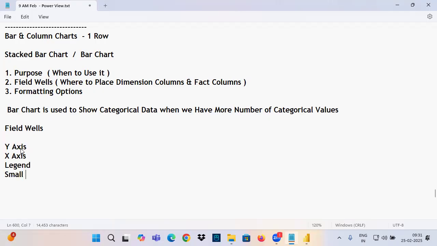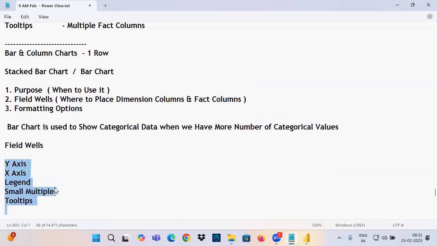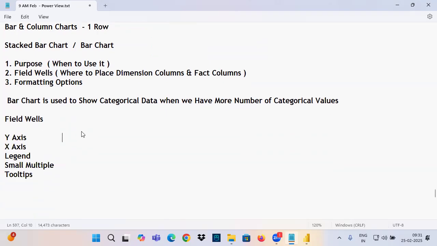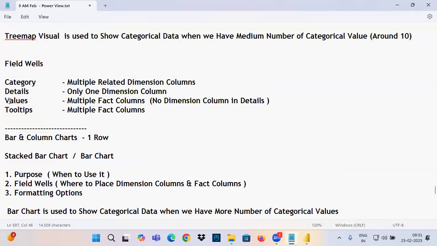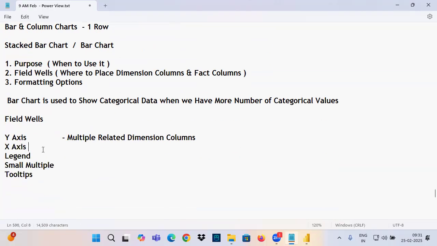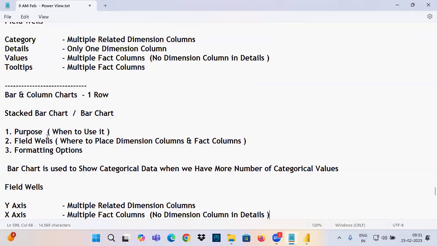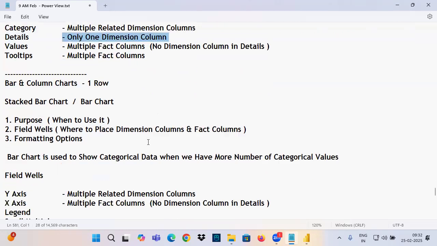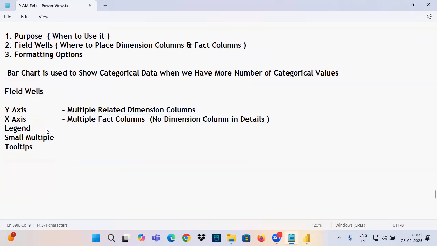Now you have a new field well called small multiples and then tooltips. These are the 5 field wells we have, right? Same again. Previously the field well name was Category; now it is y-axis. Previously it was Values; this time it is x-axis. Previously it was Details, but this time it is legend.